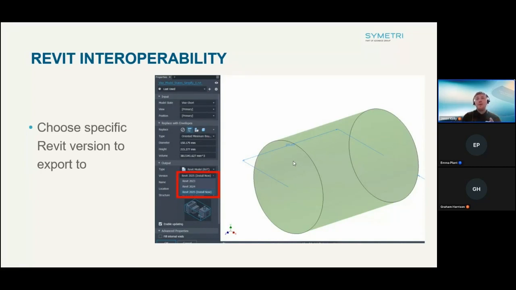So what you can do now is choose which version of Revit you want to export your Inventor file to. And this is in the simplify command. That works for both RVT and RFA files. So if you've got any Revit family files that you want to export, you can also do it with this option. It sits in that simplify tool, which we spoke a little bit about earlier. And you also have the option to install Revit directly from that menu.